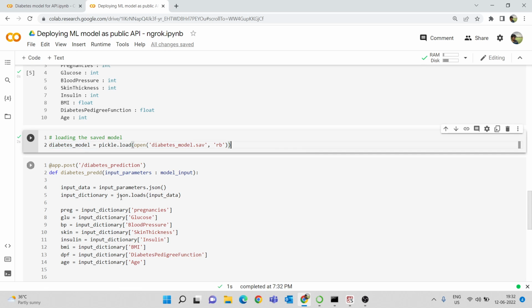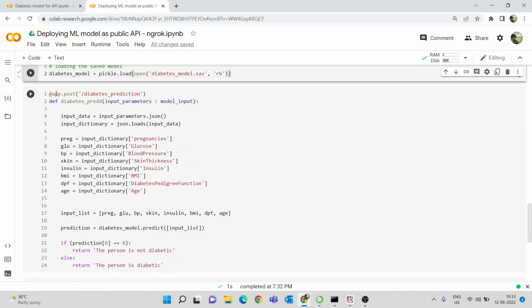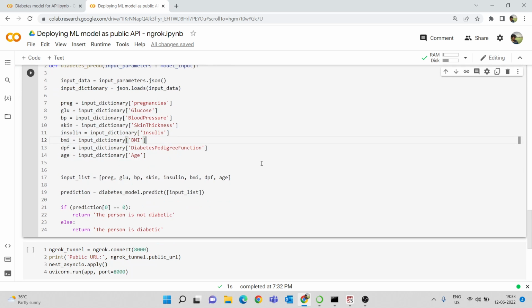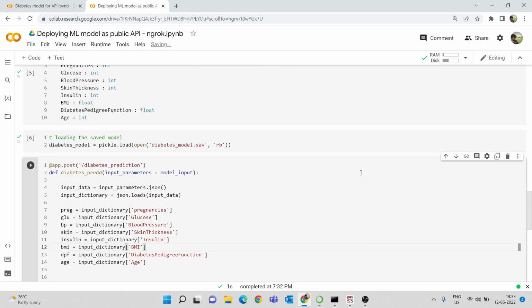We can also load this model within this API, which is the API that we have created. But the problem with that is each time our API is running, or each time our API is being called, it will load the model, which is unnecessary. Hence we are loading the model before creating this API.